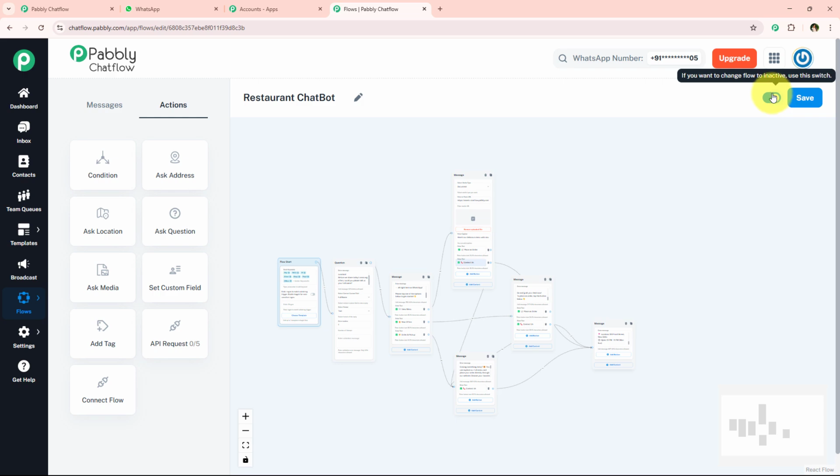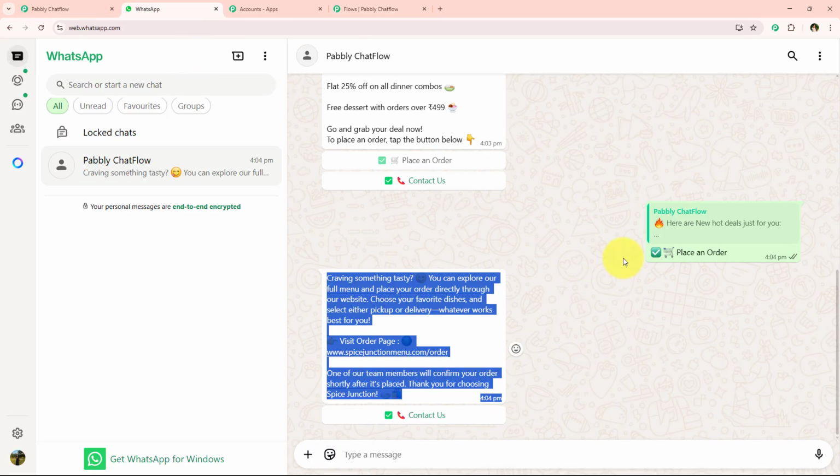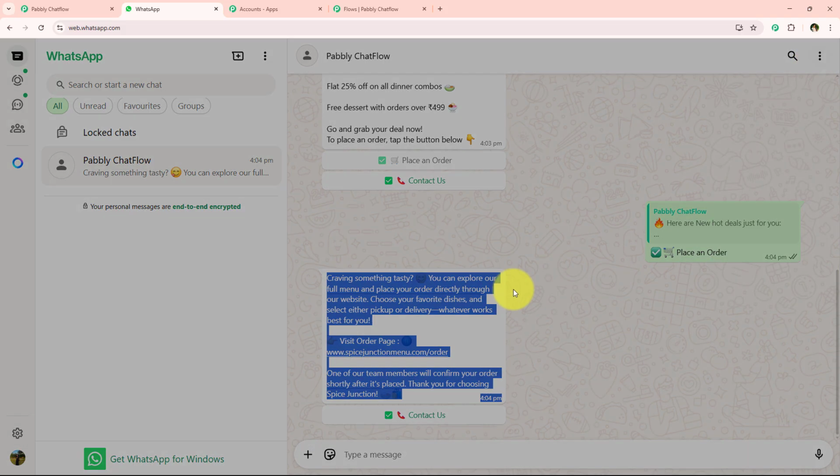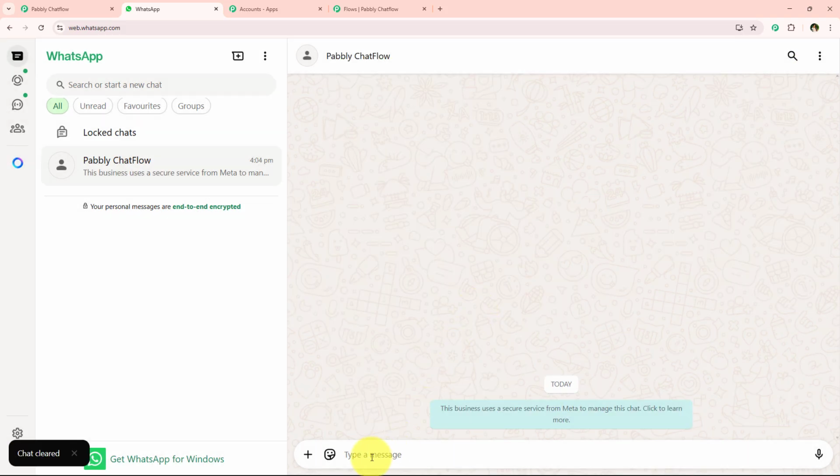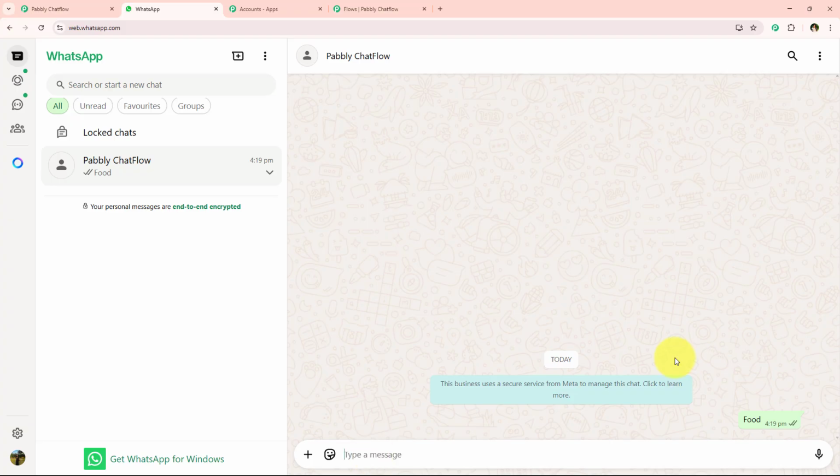For that, you have to keep in mind that this button should always be switched on. And now I'm going to test this flow. I'm going to open my WhatsApp, clear the previous chat and start fresh. Alright, I'm going to send them one of the keywords, which was food. So I'm sending this keyword, food, right over here.